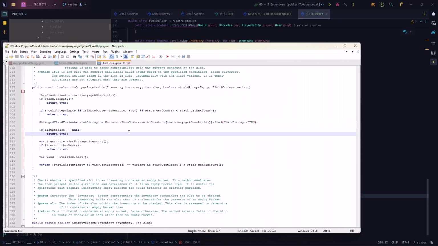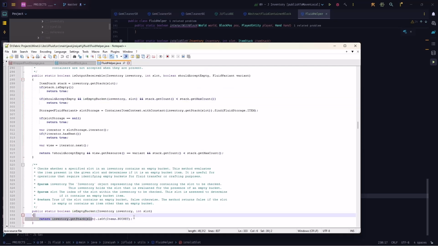Here, I was assuming that I'm working with bucket, nothing else. And I would assume that I want either an empty bucket or not an empty bucket. So I was checking if I should be an empty bucket, then I'm checking if it's empty bucket item. If I'm not empty bucket and I shouldn't be empty bucket, then I would get the resource to be the same and the count to be less than the count.